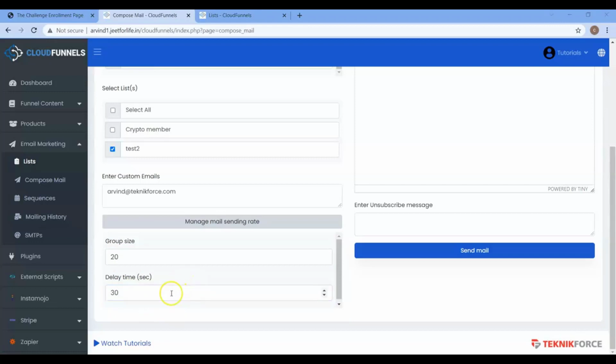For example, let's assume you are going to send 1,000 emails, and the SMTP that you are using allows sending 100 emails per minute. So after sending 100 emails in less than 1 minute, if the system still tries to send more emails, the emails will fail, or the SMTP provider can block you temporarily. So, to overcome the email sending limit issue, you can set the delay time and the group size based on your SMTP.